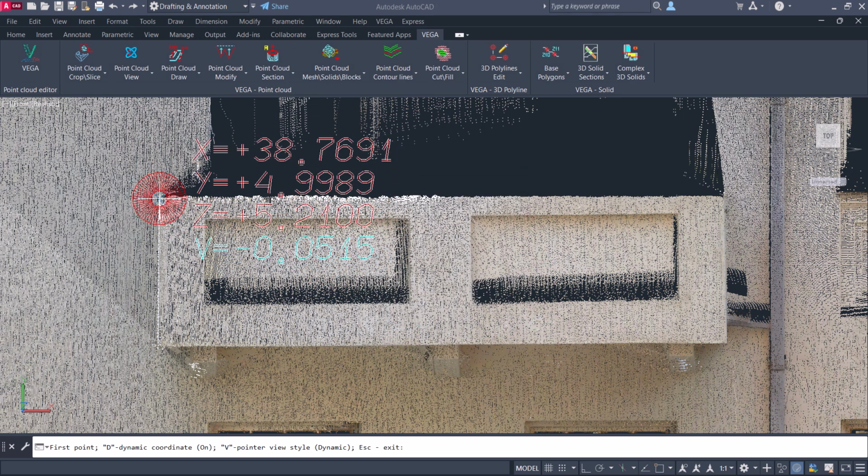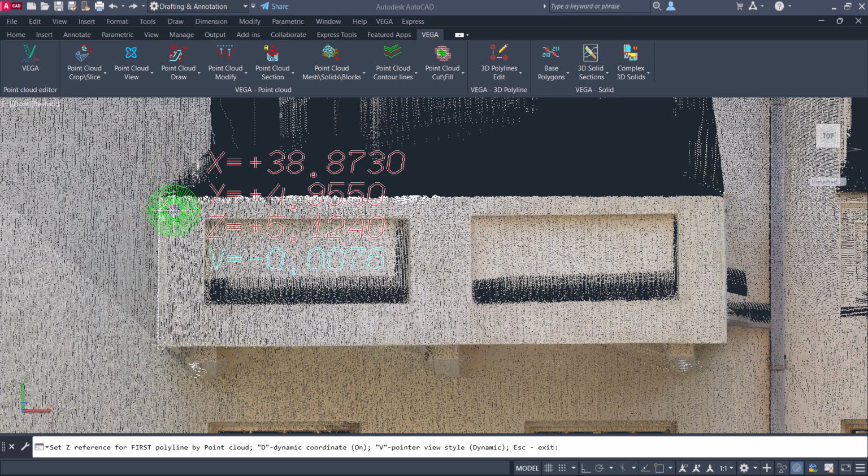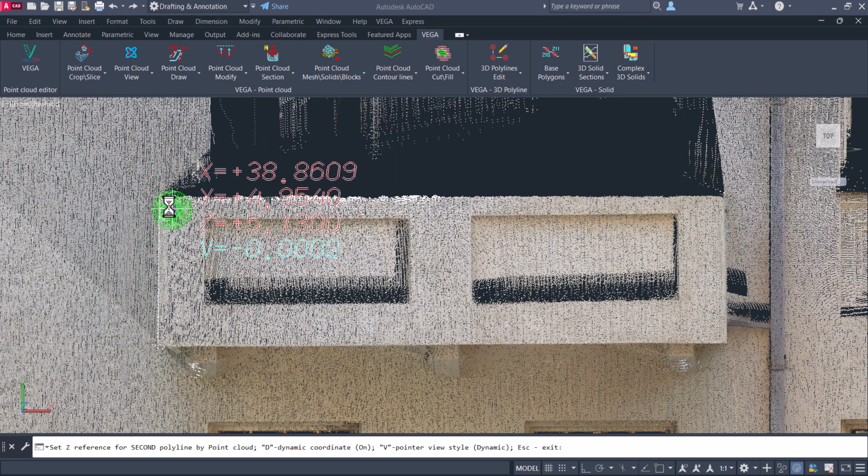I specify the first point. I specify the position of the reference point of the upper polyline and the position of the reference point of the lower polyline. Next point, upper reference point, lower reference point. Next point, upper reference point, lower reference point. Next point, upper reference point, lower reference point. We press the C key to get closed polylines.